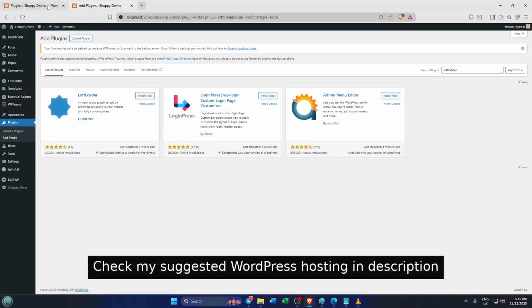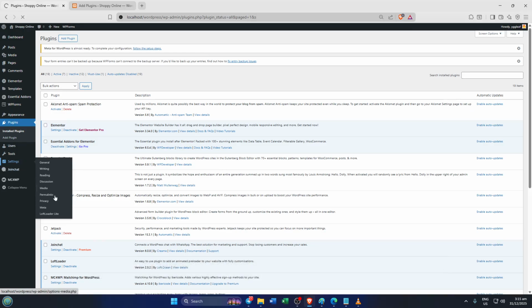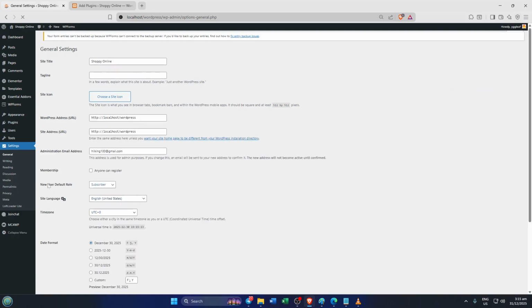Now, once it's activated, you'll see a new Loft Loader section under your settings. Some themes like to tuck it away under Appearance, Customize instead, so if you don't see it in one place, check the other. Click into the Loft Loader settings, and here comes the fun part.